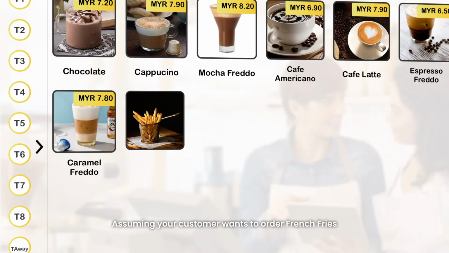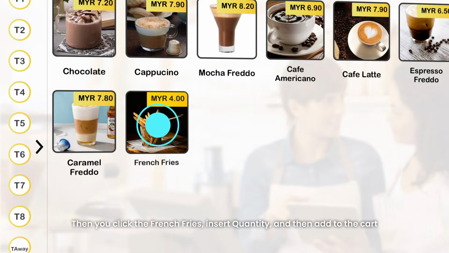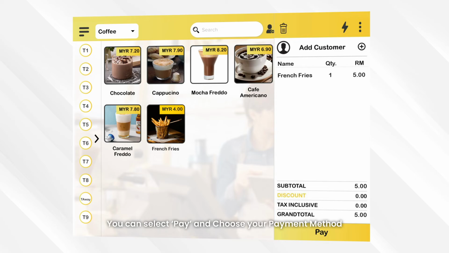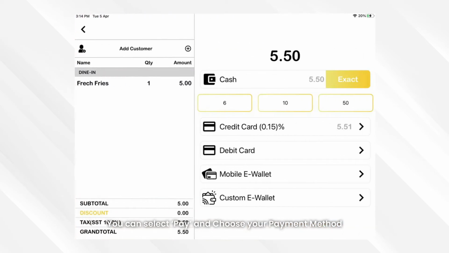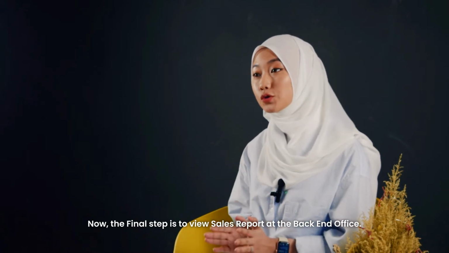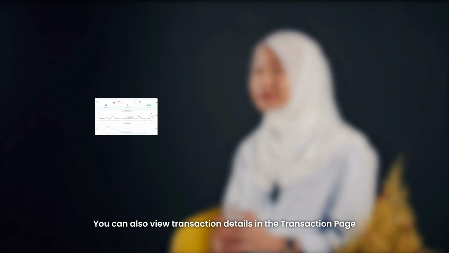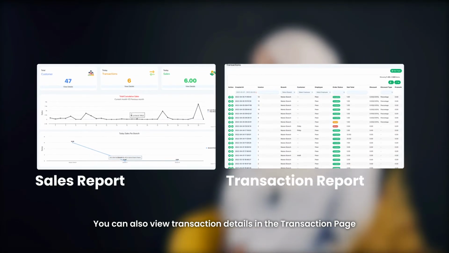Assuming your customer wants to order French fries, you can click the French fries, insert the quantity, and then add to the cart. You can select Pay and choose your payment method. Now the final step is to view the sales report at the back-end office. You can also view transaction details in the transaction page.